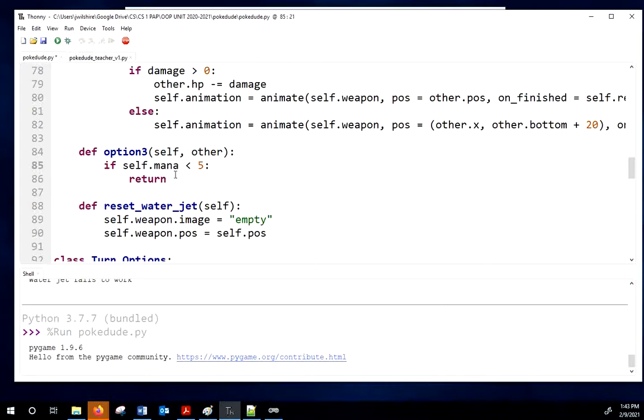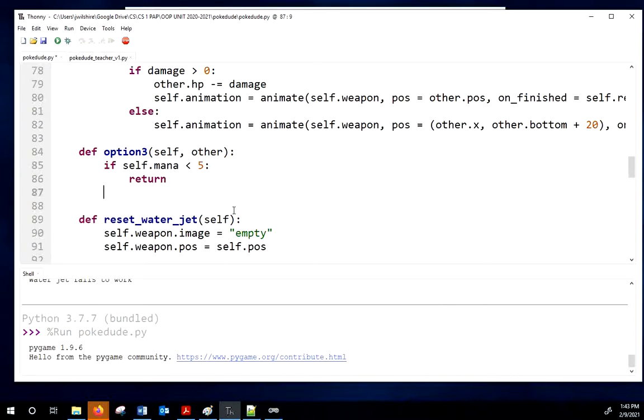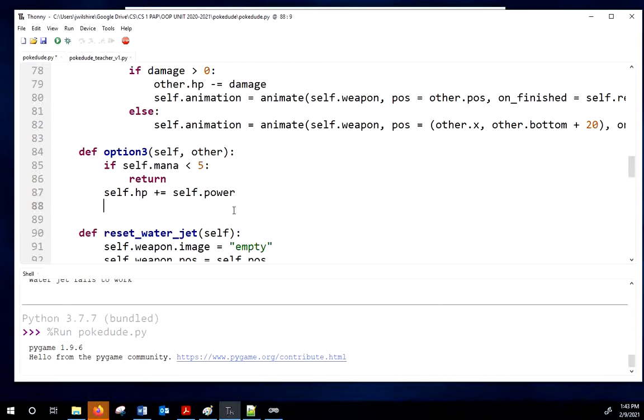Okay, so back to option 3. Self.mana is less than 5. Otherwise, we're going to increase our health. Self.power. There it is. So we are going to take our power and we are going to heal ourselves that amount. And that's it.